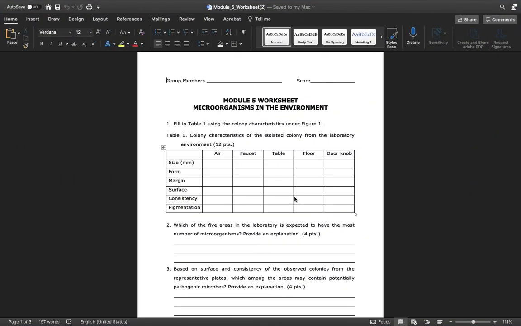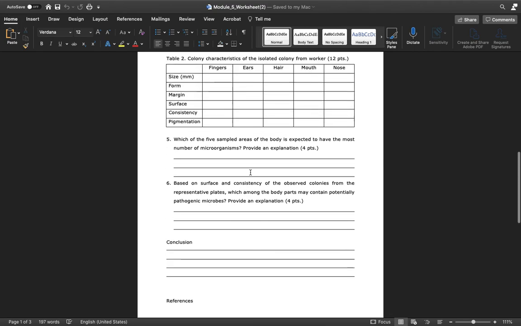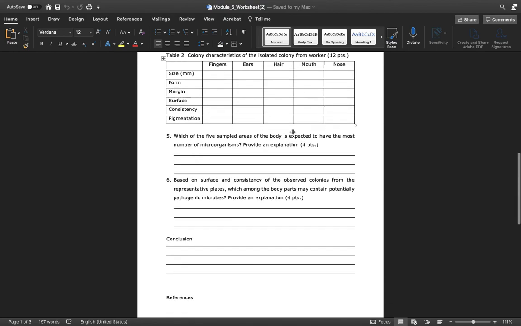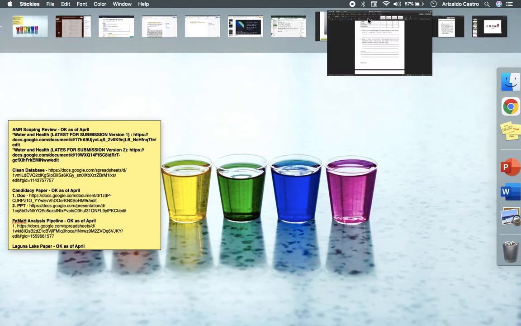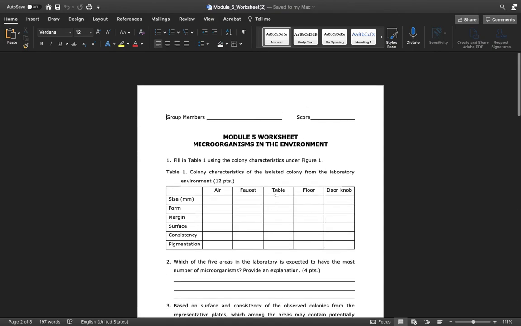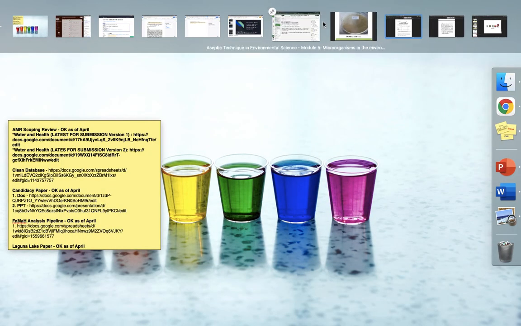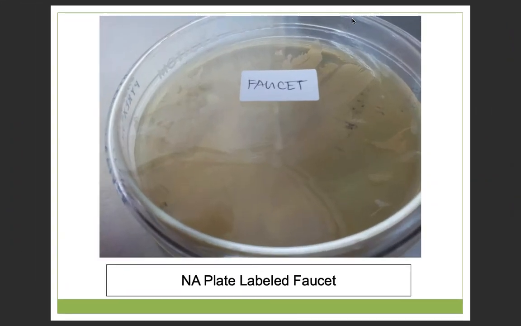You have to do that for table 1, laboratory environment, and table 2, from the human body. Okay? So that's it for our laboratory pre-lab discussion for module number 5.